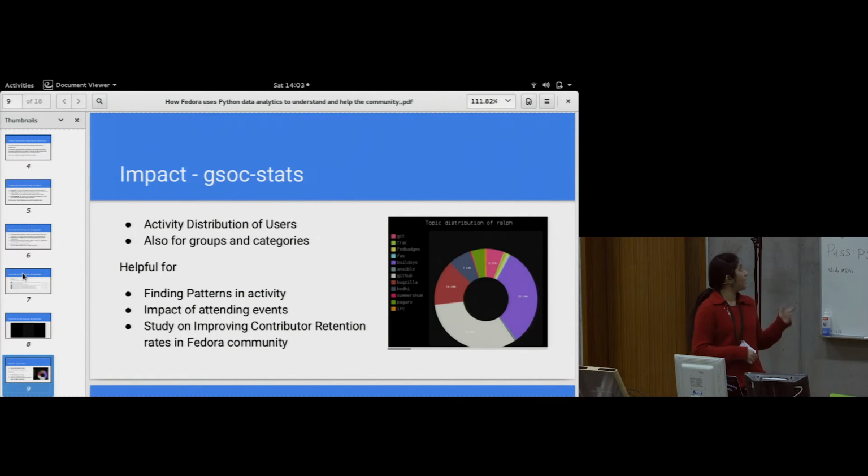Like I said, we are working on improving contributor retention rates in the Fedora community. So it's important there to understand where you were contributing, in which sort of team, and then why you left, like how it degenerated.